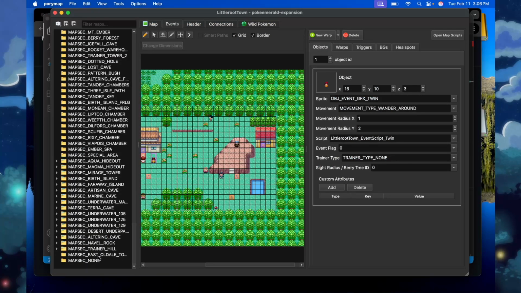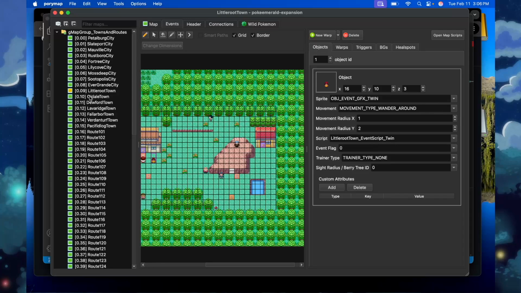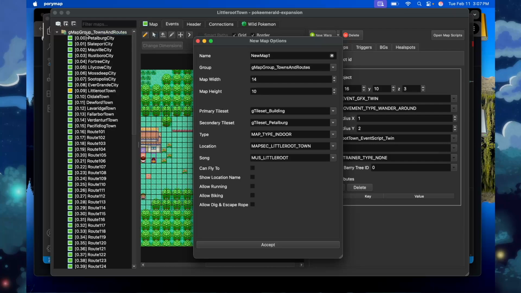You can either add it right here, just add to the new map area, or you can go back to the groups, and I'm going to add it to this new map group, towns and routes. East Oldale Town is my name. That's just going to pop up. The type is going to be a town. Building, I don't want it to be building. I want it to be just general. It's going to be a really small town, 14 by 10.